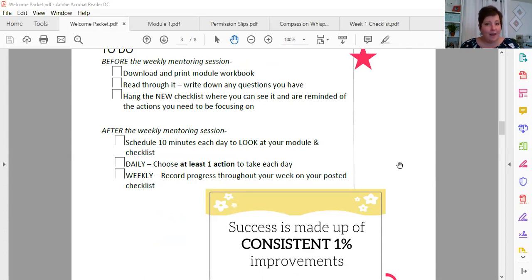Because I don't know about you, but I have paid for programs, I've committed to being part of things, and unless I start putting it into my daily habit, a week goes by and you're like, oh my gosh, I had stuff I was supposed to do and we're already at another call and now I'm behind. And then that starts to feel self-defeating and discouraging.